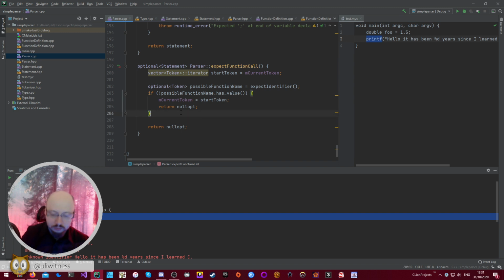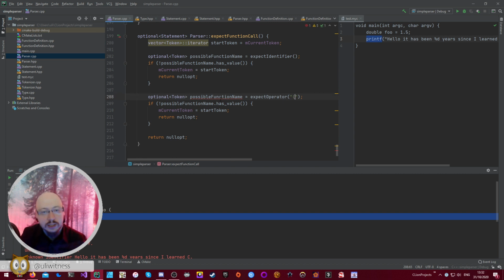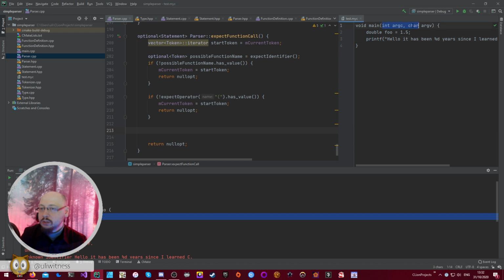Okay, and now we basically do the same. Expect operator, opening bracket, parenthesis. That's what we want here. But we don't need to keep it because we know that it's a bracket. If not an opening parenthesis, then bail out again. So now we know it's a function call. And now we do the same as we did up here, which is we loop until we have all the arguments.